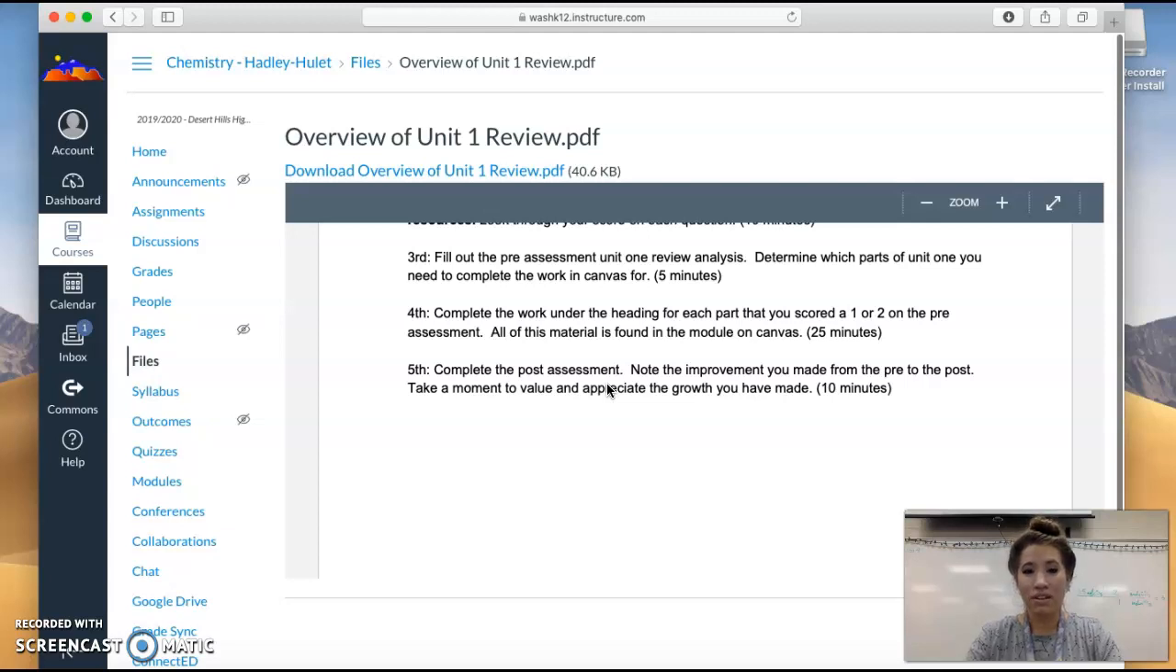Now, the good news with this is if you know your information, if you have already shown proficiency in all the parts of this Unit 1, then you have minimal to no work and you just have to complete the post-assessment. For those areas that you're struggling with though, it identifies that, and then it gives you resources in order to relearn the material. All right, so that's the overview.